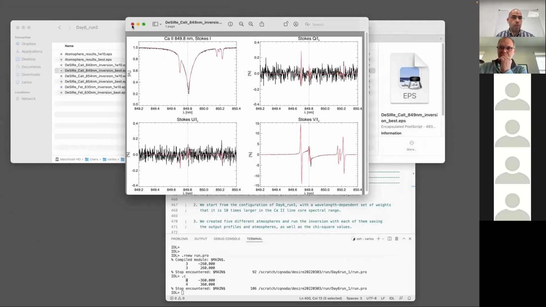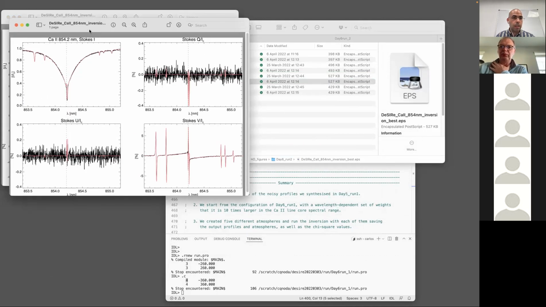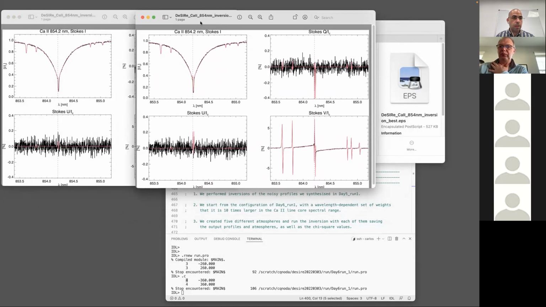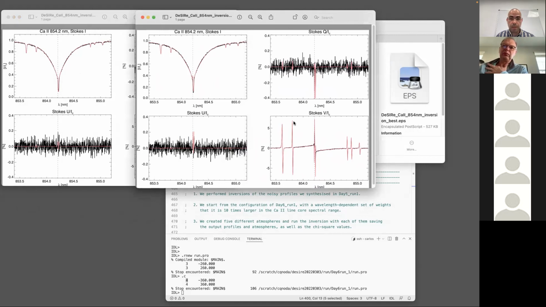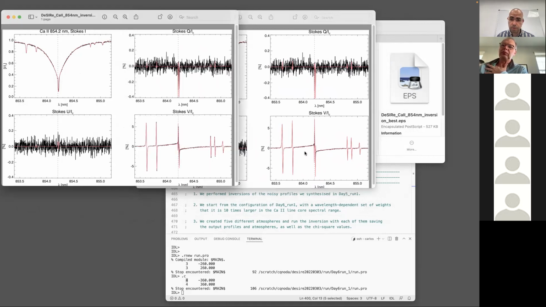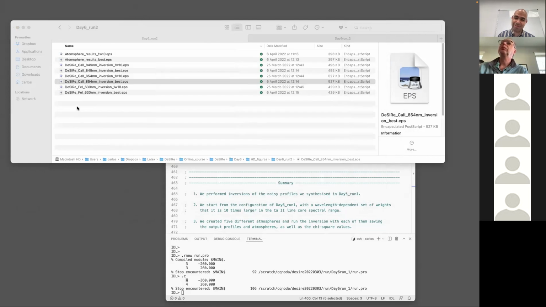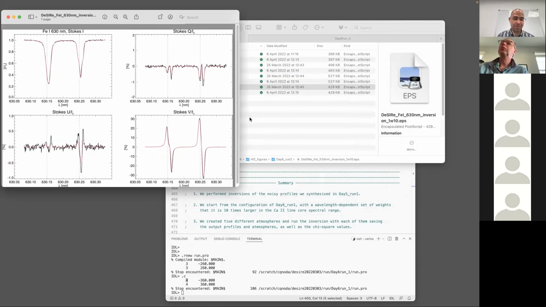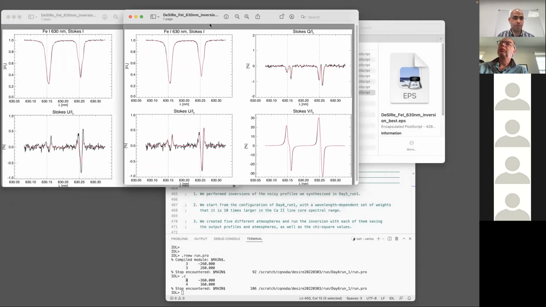Okay, so now let's go to 8542. This one is with weights and just one atmosphere, and this is the best one. Here again, it looks a bit worse in the core, and Stokes B also seems not so good. So it doesn't seem that the chi-square value is really saying something that we want to see. But how about the photospheric lines? Let me go here to this one.